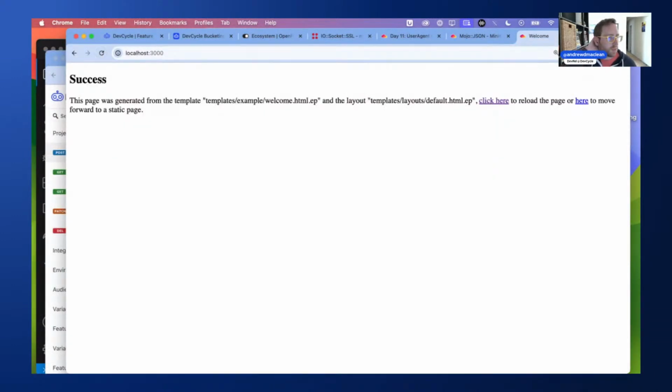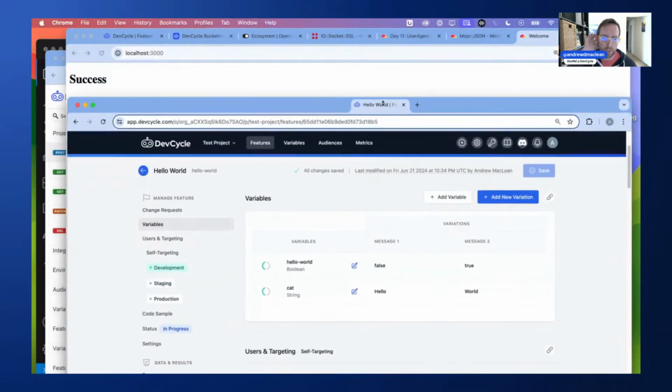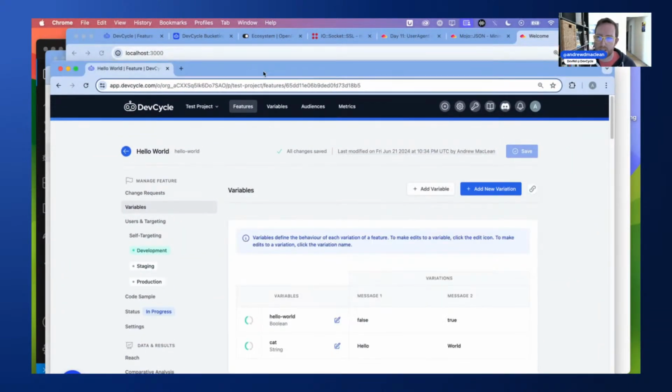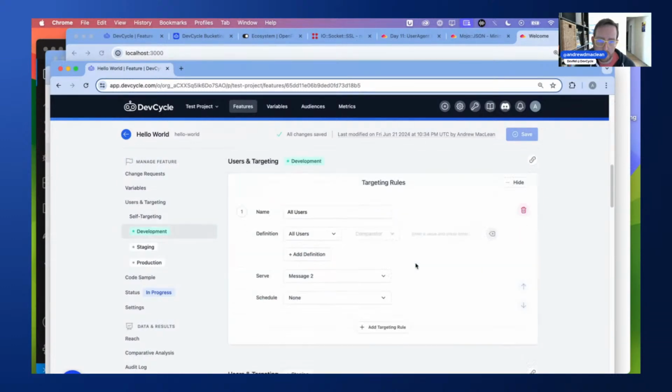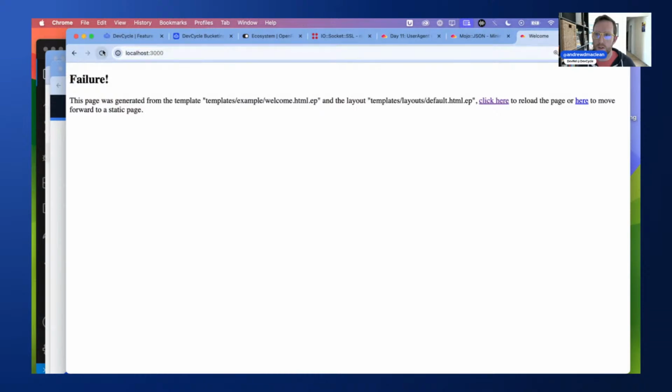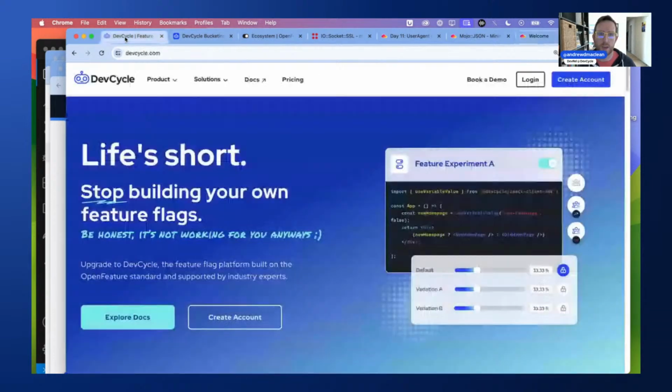So what you can see here is I've got an old project that I had in here, which basically had this project, and then I have a string and a Boolean variable set up. I have message 1, message hello world, and I'm basically serving to all users message 2, which is, sorry, hello, which was world. But if I change that to hello, and now I refresh over here, failure. It's not going to do it in real time because it's server side, but I can go in here and do this again.